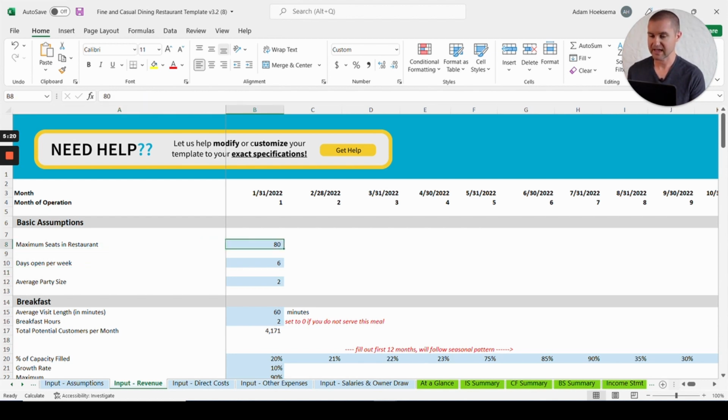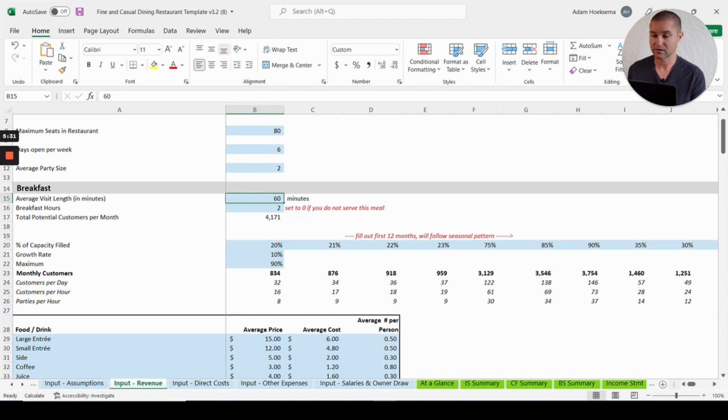In a restaurant, we're going to say, hey, how many seats do we have in the restaurant? Because that's going to determine our capacity, right? How many days are we open? What's the average party size? How long are these parties staying? How many hours do we have, breakfast, lunch, dinner, available?